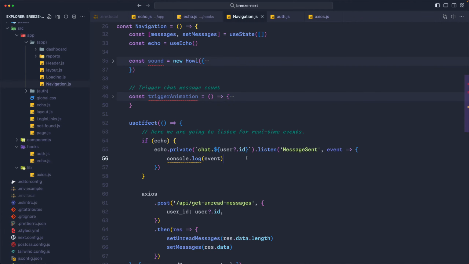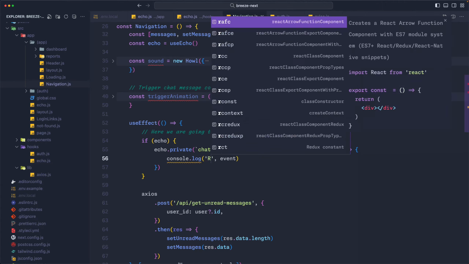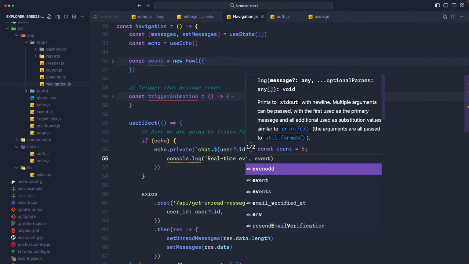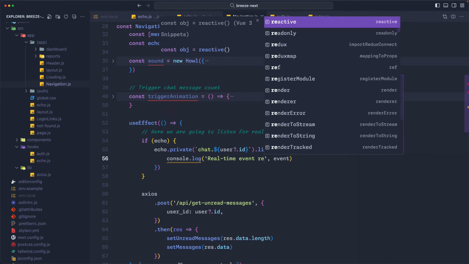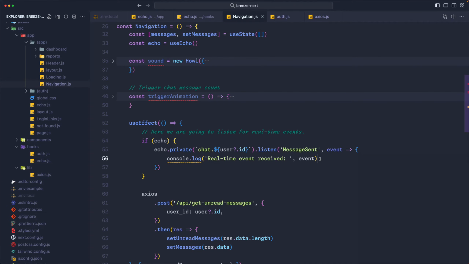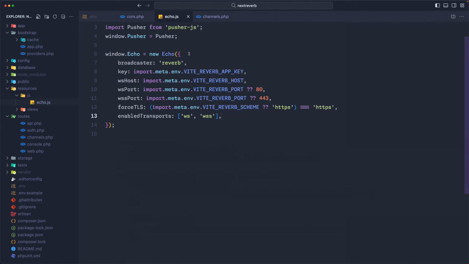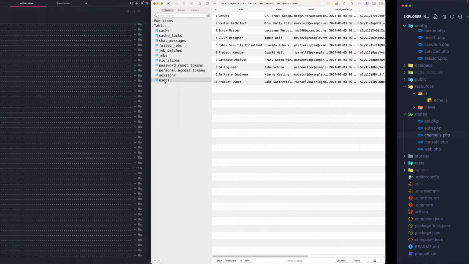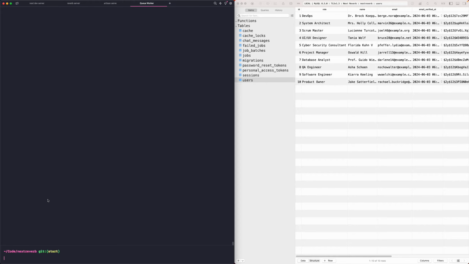So next, we need to create this event class in our Laravel API. Let's modify our console logging a bit. Let's say real-time event received. Now let's create our event class to broadcast the event to our front end. In our Laravel codebase, let's close these tabs for now. Then in our terminal, let's create an event using php artisan make:event. Let's name our event MessageSent. This is what our Laravel backend will emit to our Next.js frontend.